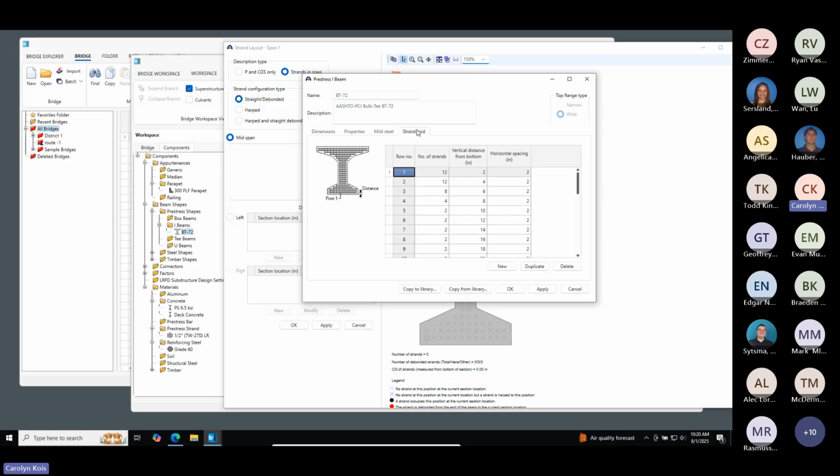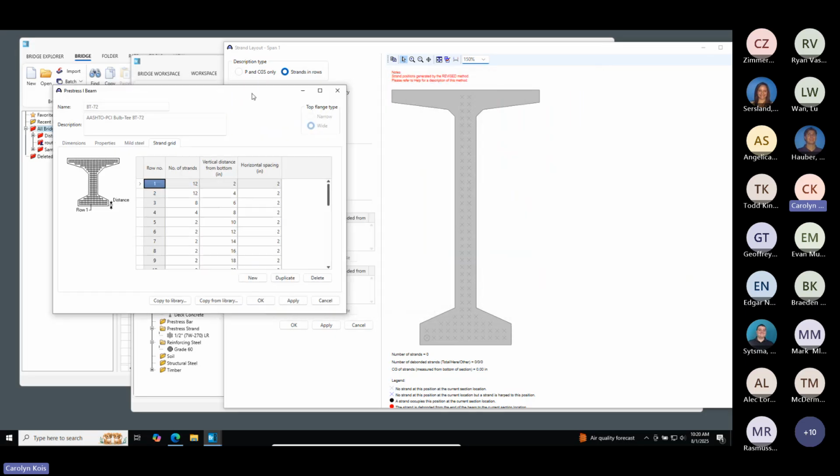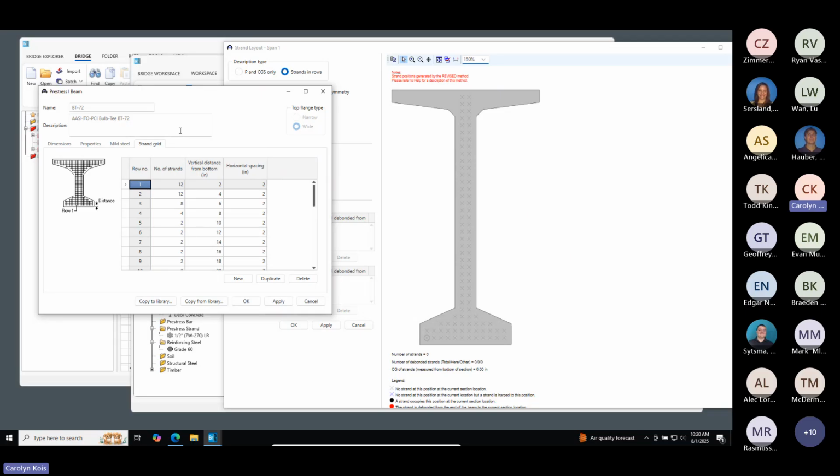If for some reason you ever needed to change that, which again would probably be pretty uncommon, but if you're setting up a structure from scratch, this is where the strand grid is defined that then populates the possible positions of existing strands when you get to this beam window.